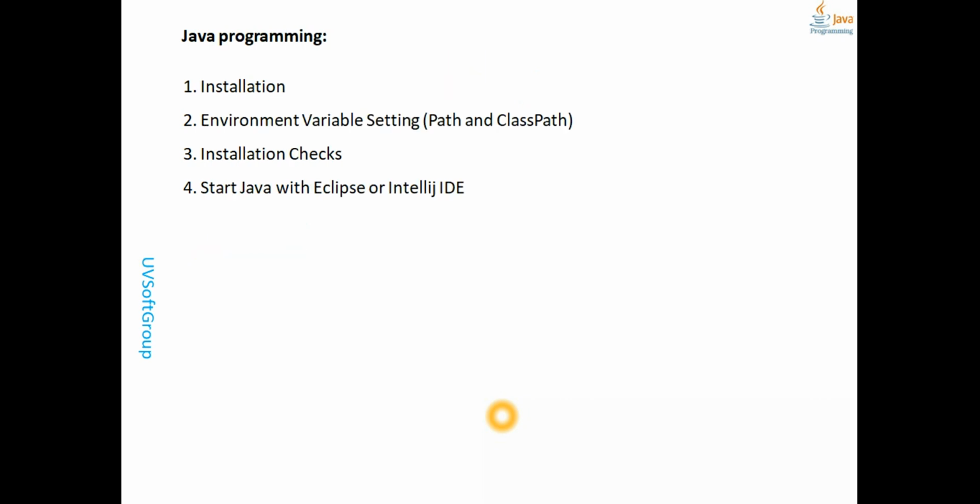So today we try to cover how you can install Java and how you can set the environment variables for the path and the classpath, and the installation check, meaning whether Java is properly installed on your local machine, and then start Java with Eclipse or IntelliJ. This was the idea for today.